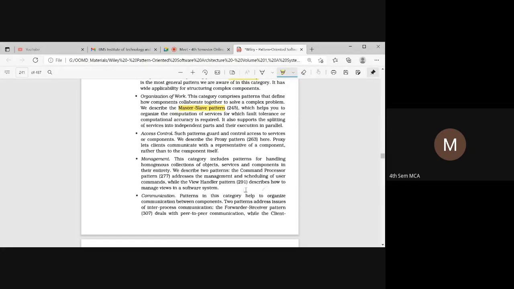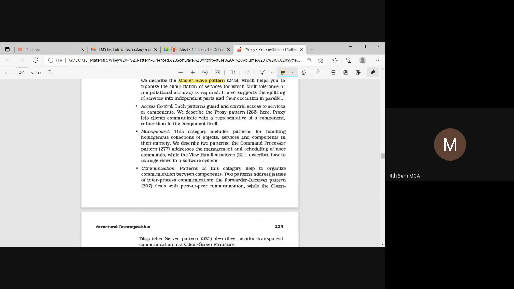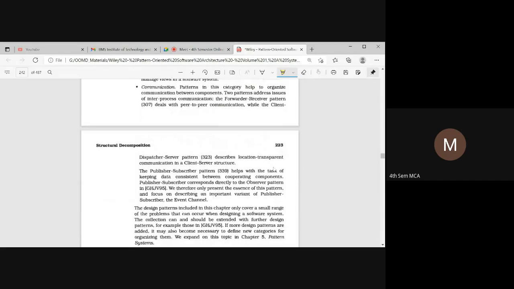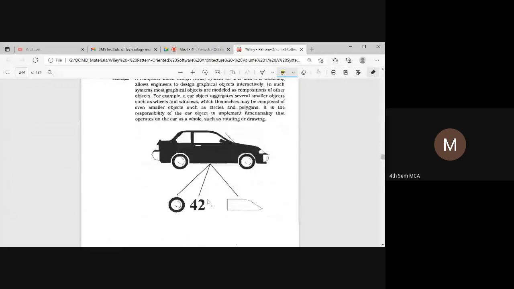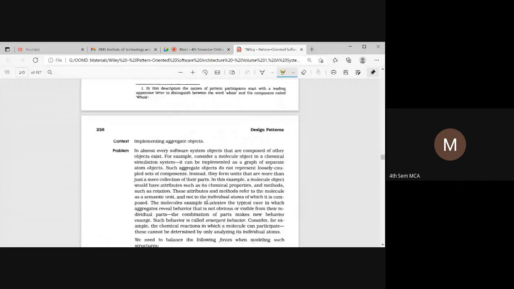So we are identifying a collection of objects, and how the objects can be handled can be taken care of by the command processor or view handler pattern. Next, we have the communication patterns. In communication patterns, we use three different categories of pattern: forwarder receiver, client dispatcher, and the publisher subscriber pattern.